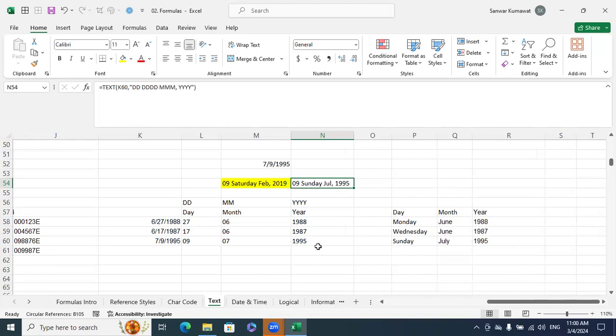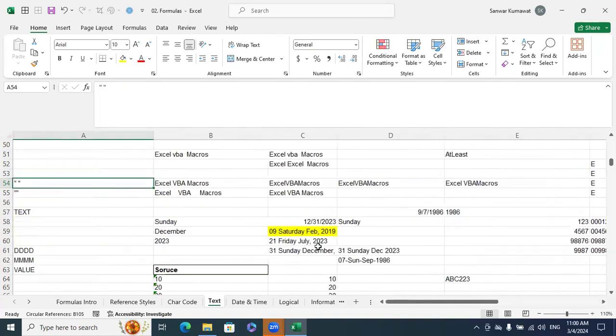Very, very important. But you need to remember this: double D, triple D, four times D. Double M, triple M, four times M. Clear? All set? Good.